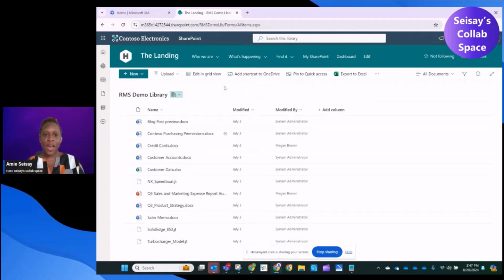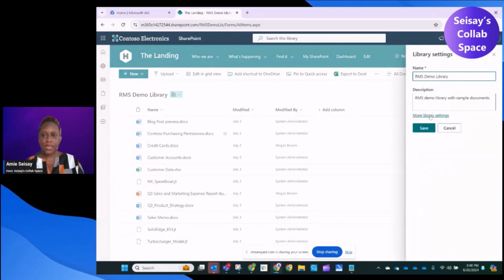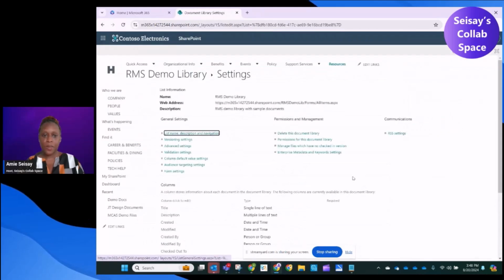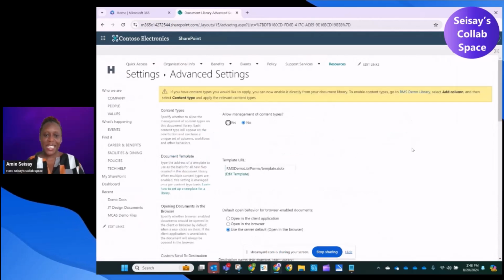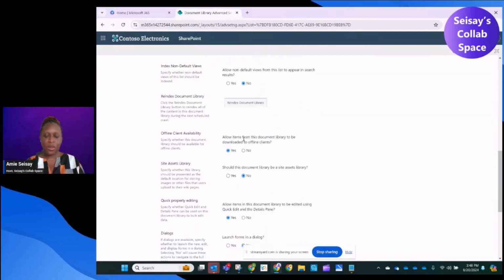So just to show you how you can go to any library, if you don't want the site level, you can go to settings, library settings, more library settings, and advanced settings is where you can find allowed items from this document library to be downloaded to the offline client. Just change that to no. Of course, we changed it at the site level, so we don't have to do it for individual libraries, but if you wanted to control it at the library level, this is how you would do it.